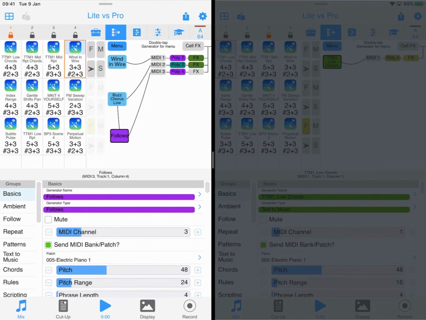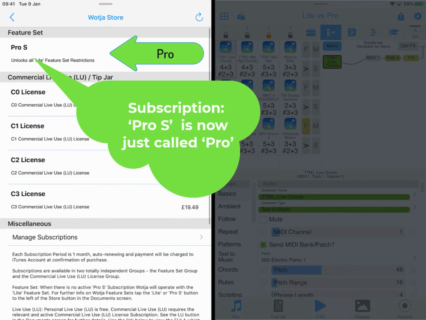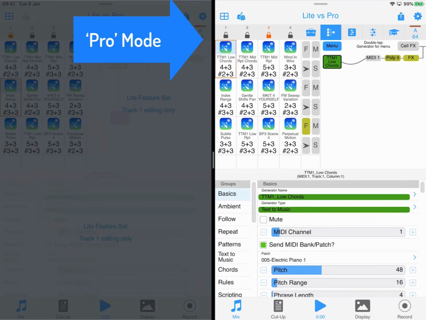Lite Mode still therefore provides a massive level of capability, as even one cell can be a generative piece in itself. What you cannot do, however, is to edit cells in any other track. If you wish to do that, you would need to get either a Pro S subscription or a Pro app. Pro Mode has no such restrictions. It allows editing of cells across all 16 tracks, making it much easier to create and edit mixes.